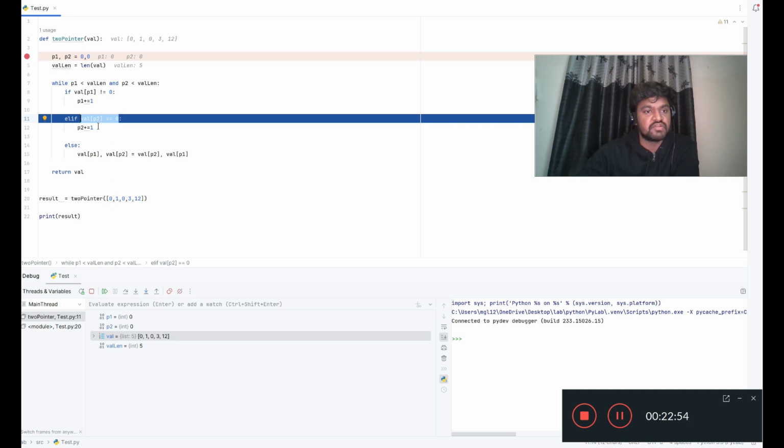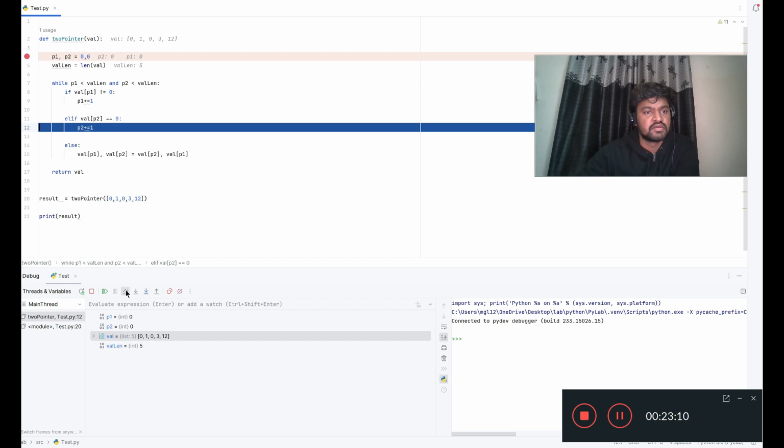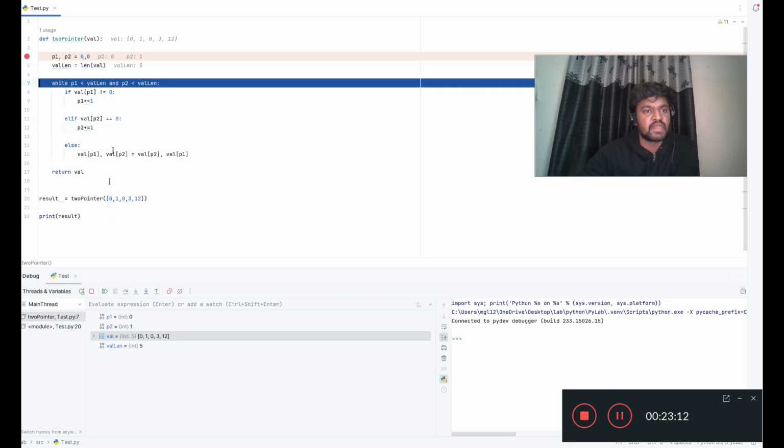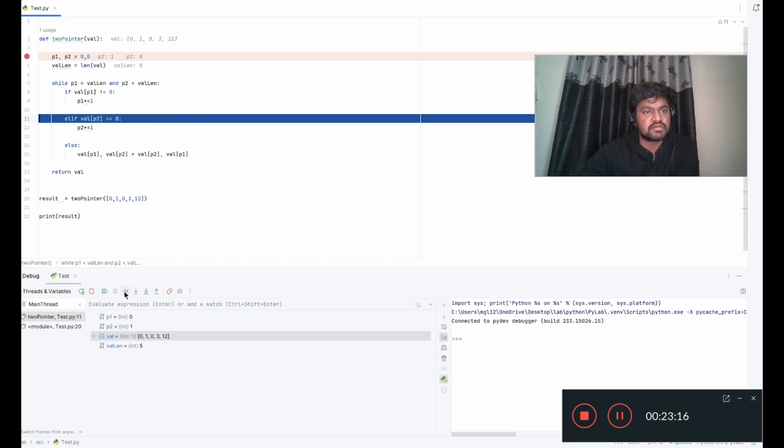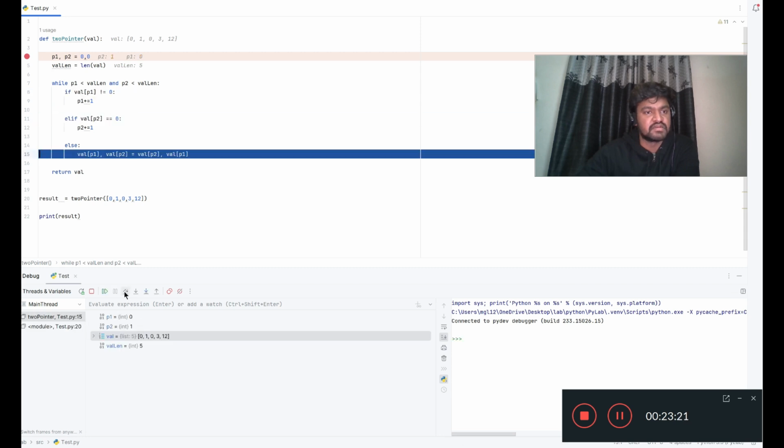If it is 0, then we move the pointer ahead, and actually this is our case. Here p2 is 0, at the 0th index, so p2 should move ahead. It's moved. Now the while loop executes again, checking the data, and it comes to the elif. The elif also satisfies, and it comes to the else block. In this else block, it just exchanges the values.